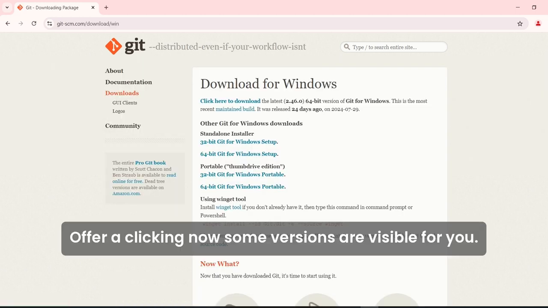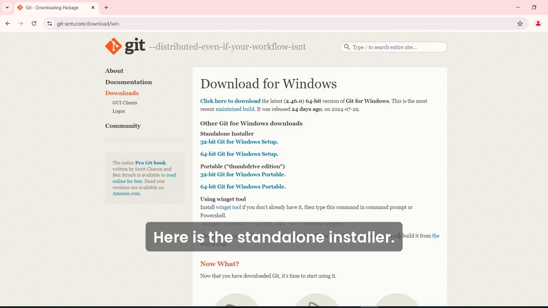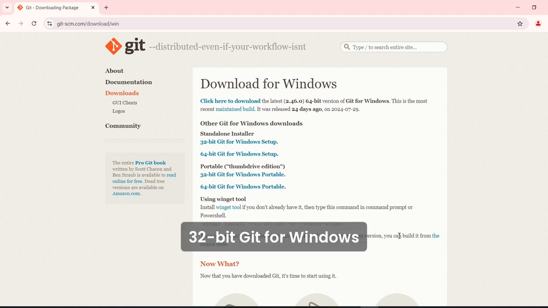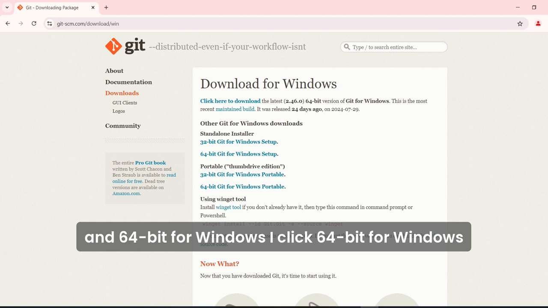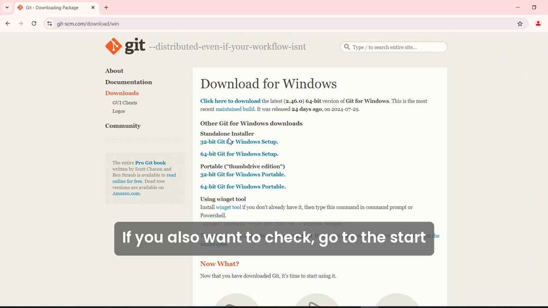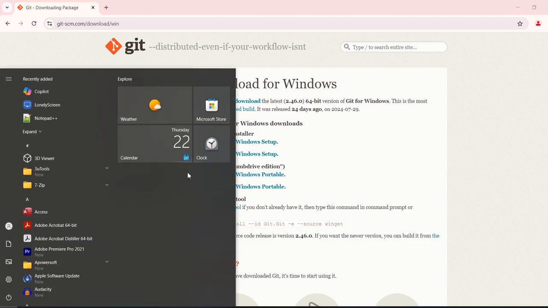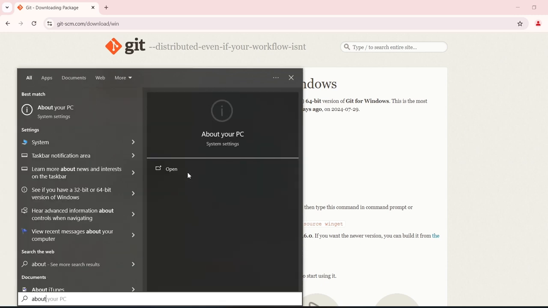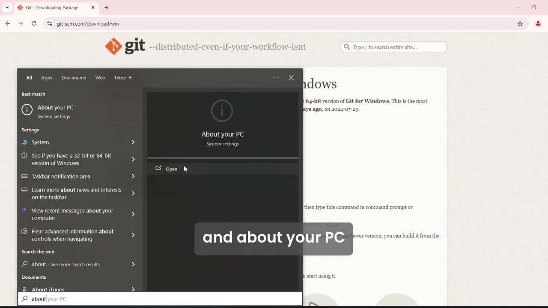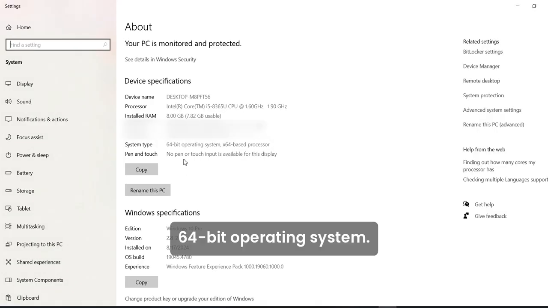After clicking, now some versions are visible for you. Here is the standalone installer, 32-bit Git for Windows and 64-bit Git for Windows. I click 64-bit for Windows because my system is 64-bit. If you also want to check, go to the start and type about. Click open, About your PC, and here you see 64-bit operating system. So from here you can check.